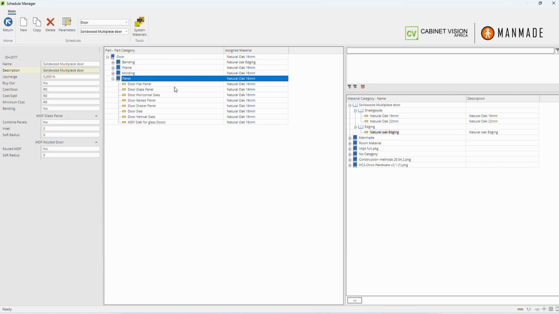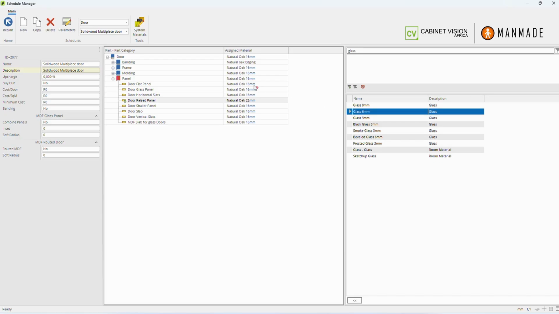Under the panel, it's very important that you make sure that you have your correct materials assigned for your glass panel and your raised panels and such. For instance, for my raised panel, I will be using a natural oak 22mm, and then for my glass panel, I'm just going to go ahead and use a glass 16mm.